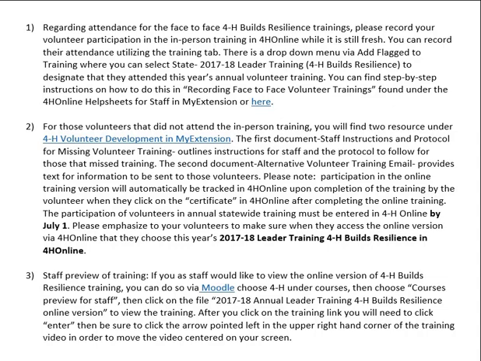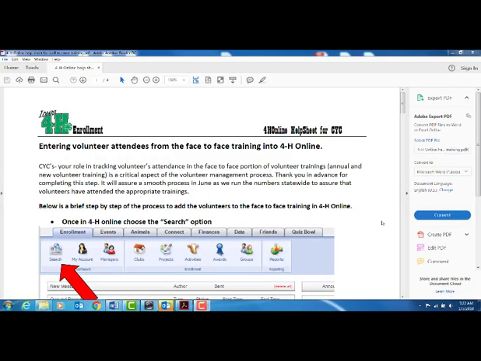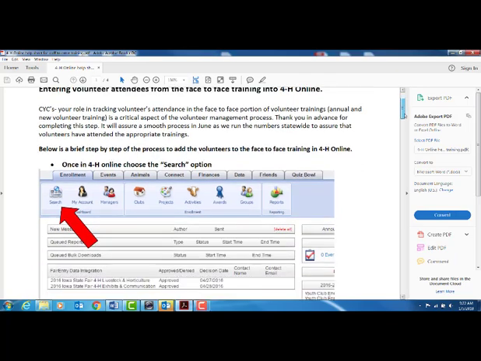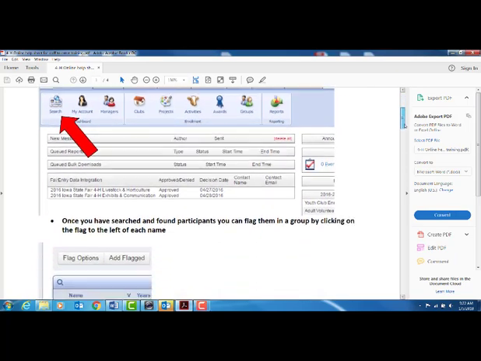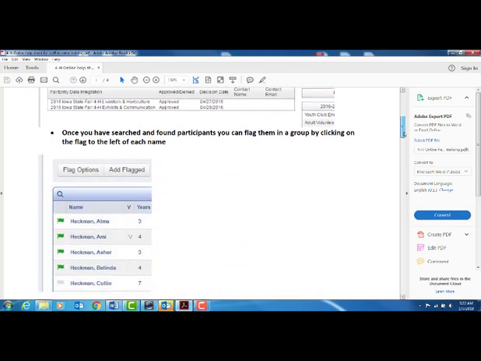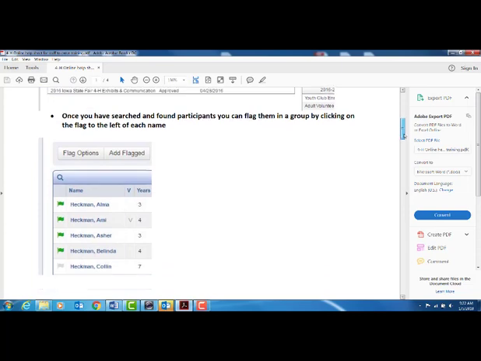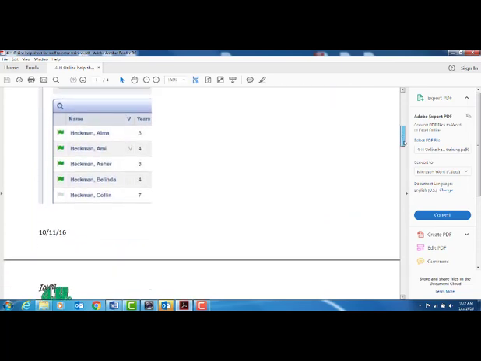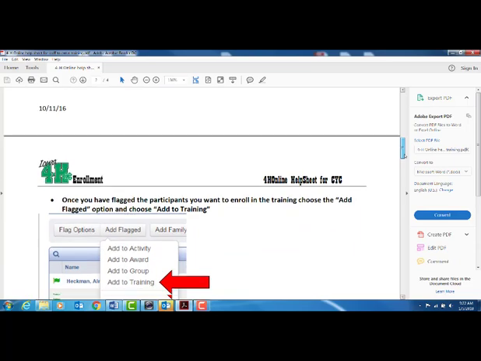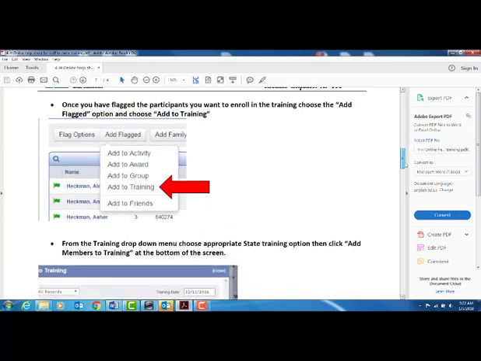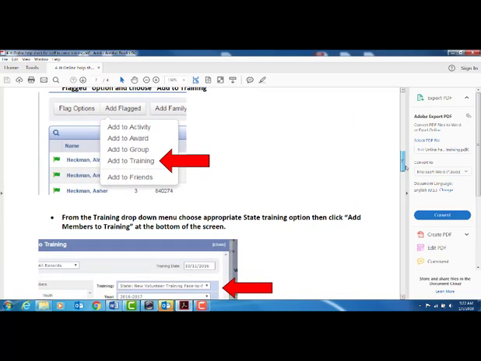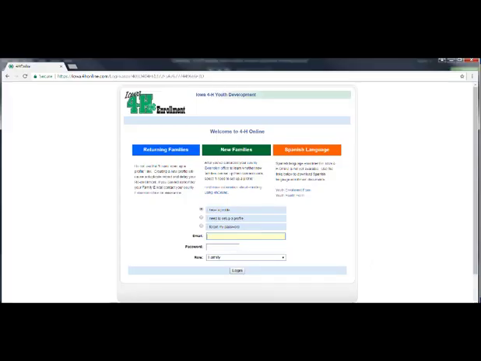As I mentioned, I wanted to point out and highlight the 4-H Online help sheet for staff entering attendance from a face-to-face training into 4-H Online. You see the help sheet in front of you. As I'm talking, you can see the different steps. You can access this help sheet in My Extension. This help sheet will walk you through how to correctly enter face-to-face training attendance for your volunteers in 4-H Online.